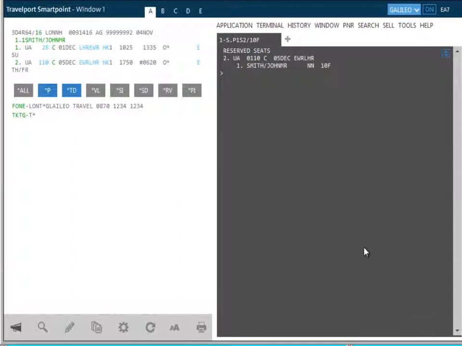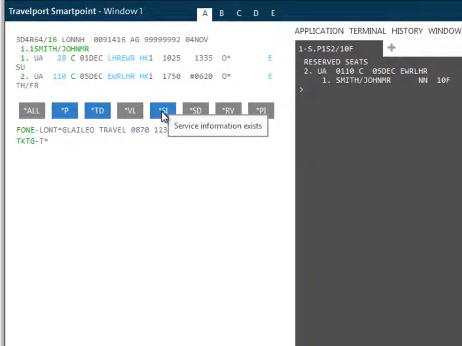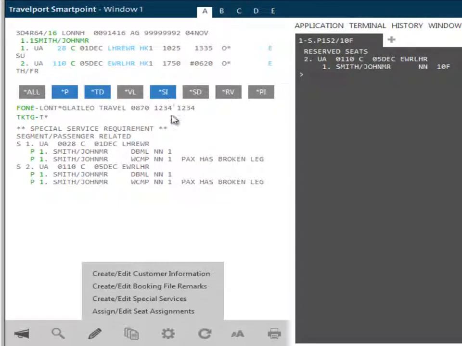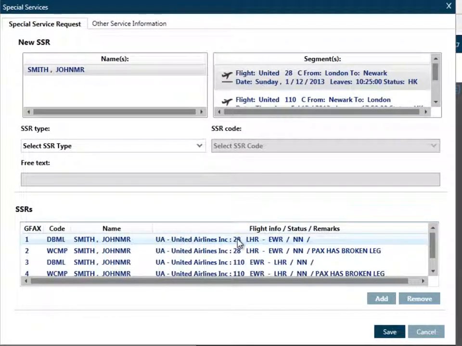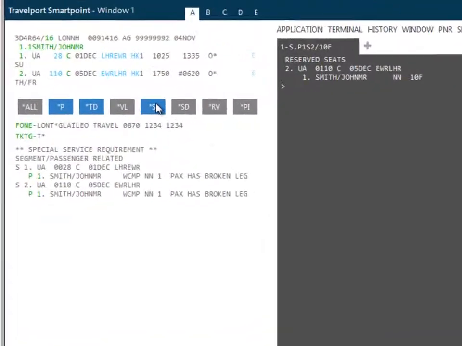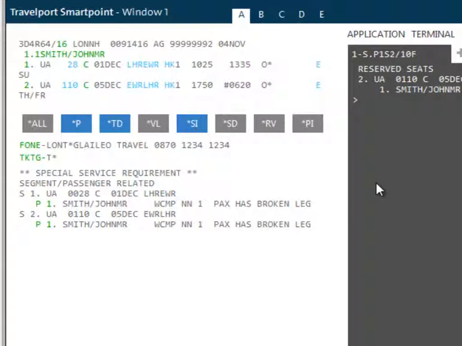To display the special service request in the PNR, select Display SI in the PNR viewer. If the special service request is no longer required, access the special service screen again, select the passenger and request type that is no longer required. You can use Control or Shift keys in combination with the mouse to select the required SSRs if there's more than one. Click on Remove and then select Save to complete. We can now see that the diabetic meal has been removed.